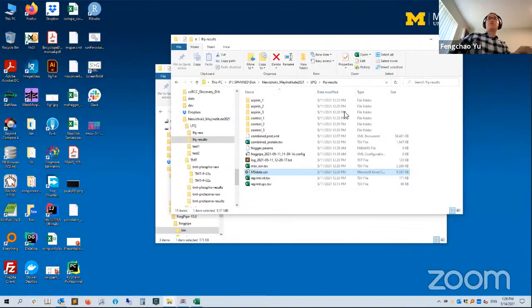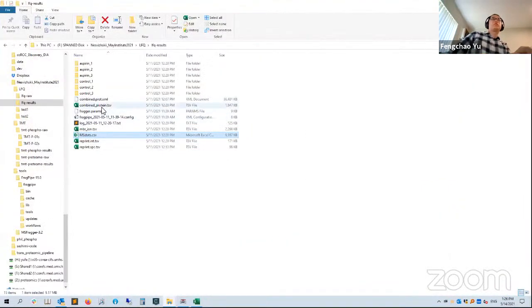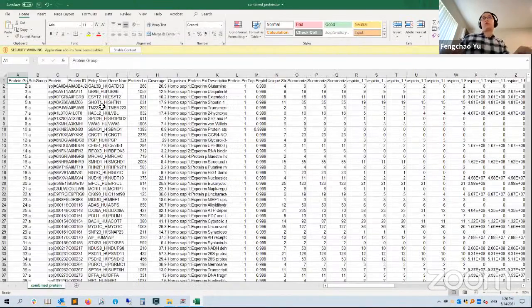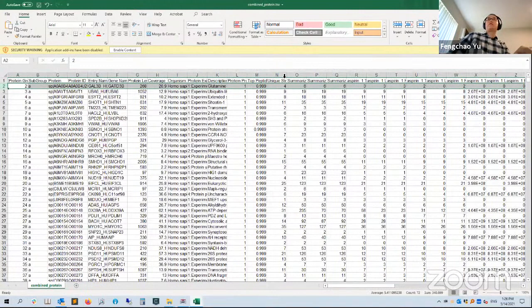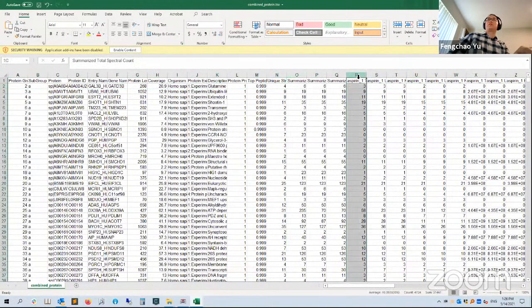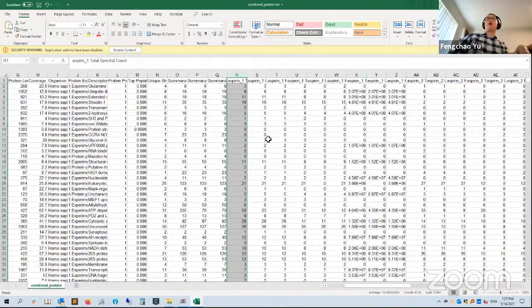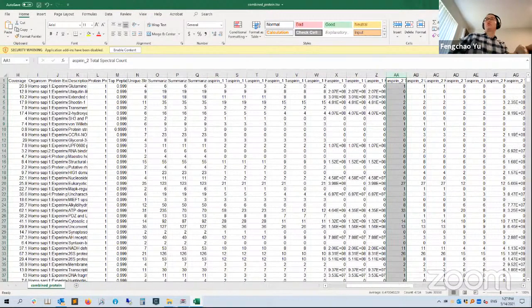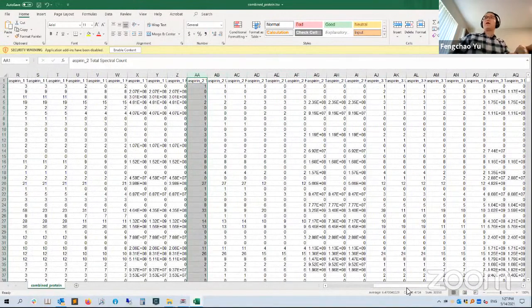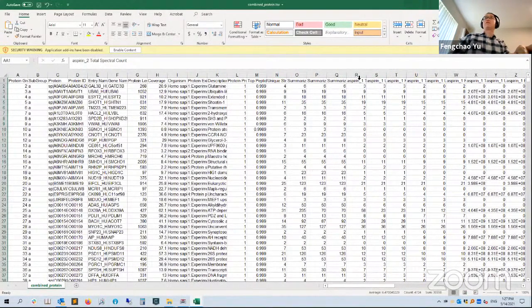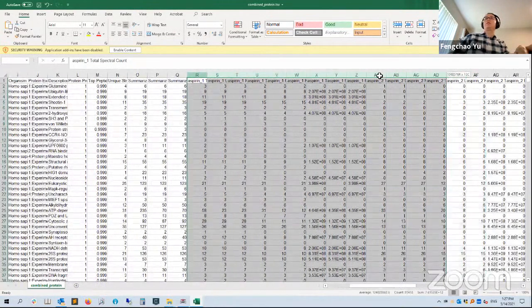And other than this file, there are several others, and to me the most important one is the combined_protein.tsv, which contains all the proteins identified and quantified in your data. So each row is a protein, and there are different columns for different experiments. Because we have 2 experiments, each experiment has 3 replicates. So we have aspirin 1, which is like treatment 1, treatment 2, and treatment 3, and control 1, control 2, and control 3.